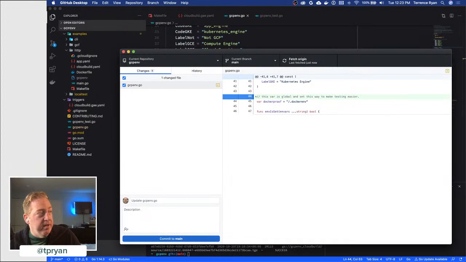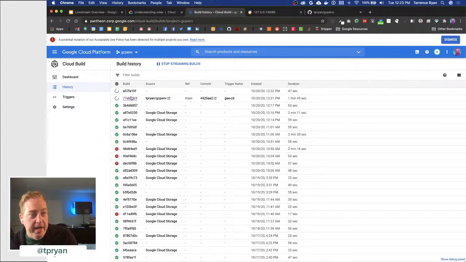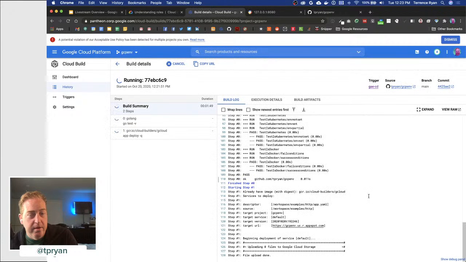We're going to wait till this build is done, which shouldn't be much longer. You'll see that we're already done testing and we're already deploying App Engine. Any day now. Come on. Finish.